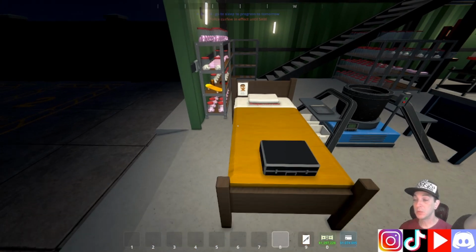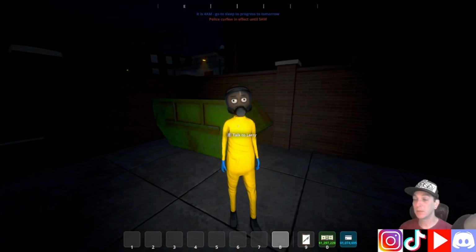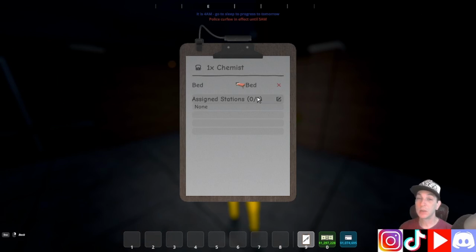But if you do deselect the clipboard at this point, you will have to go back out, stand in front of them, and whip out the clipboard again and press E. Now you can assign them stations. They can have up to 4 each.